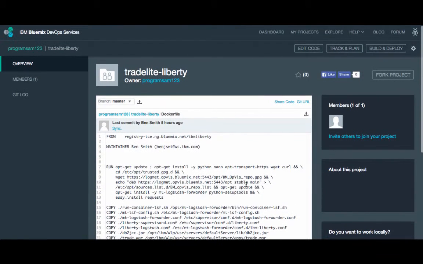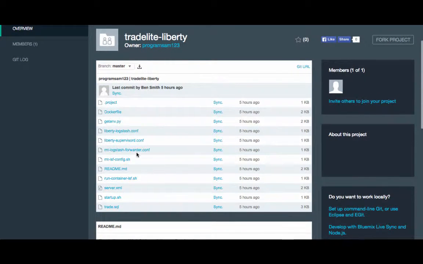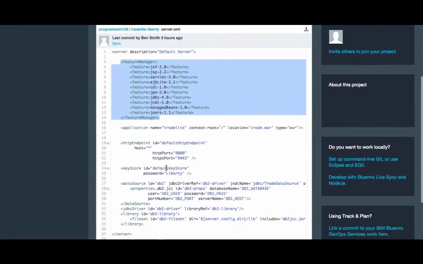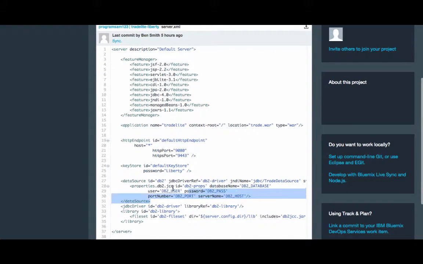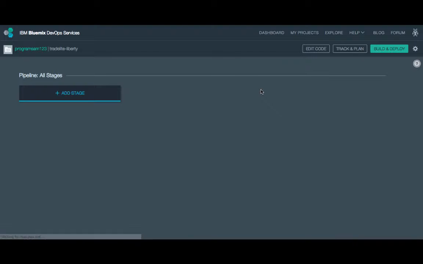The same is true for a custom server.xml that we have constructed, which configures the DayTrader app. This server XML includes a list of Liberty features that DayTrader utilizes, as well as a JNDI resource for the database that DayTrader uses to store its customer accounts and trades. Now that we have our source repository for our Docker image, let's feed that into the DevOps pipeline.